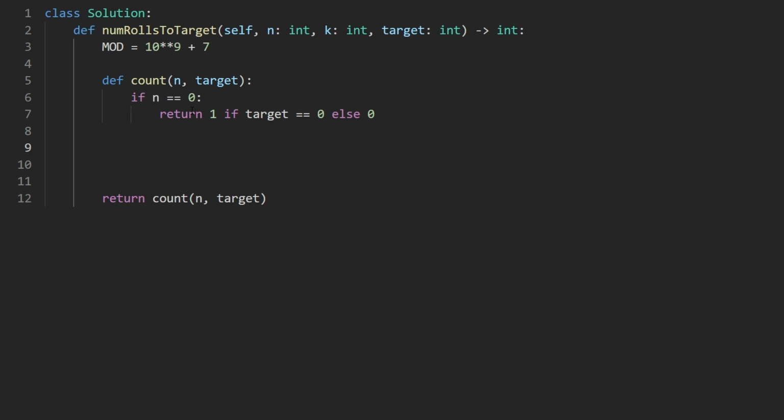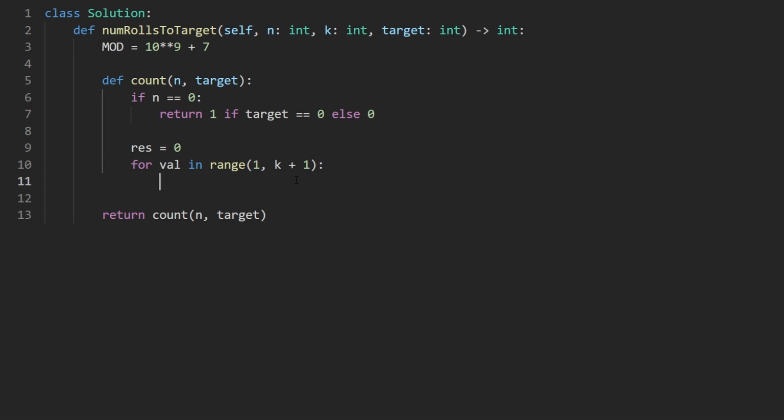If we don't reach the base case, we know we have at least one or more dice to roll. So let's roll those dice. Let's set our result. This is the number of ways that we're counting from this recursive call. Now, for the current dice, let's go through all the possibilities for the value. So it's going to be in the range from 1 all the way up until k. We say k plus 1 here, though, because k plus 1 is non-inclusive. It'll go from 1 to k this way. Now, we want to make the recursive call.